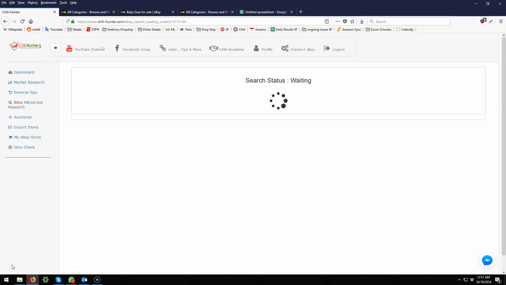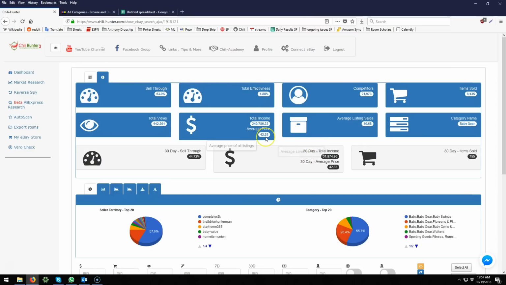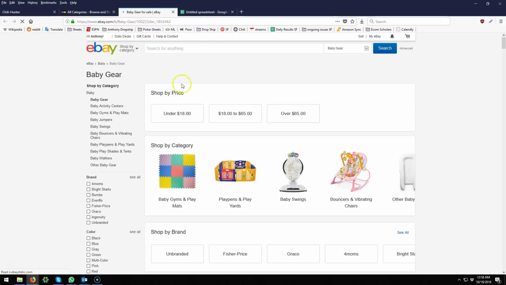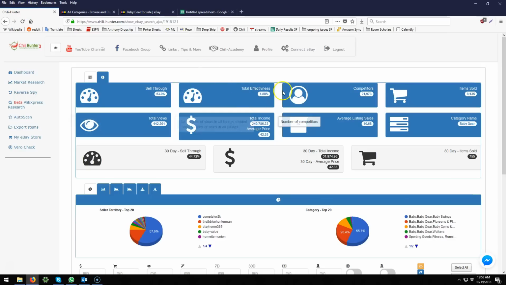Now once we submit the scan, we just wait while the search runs. This might take a while. Once the search finishes, you should get to a page that looks like this. These are some statistics of this particular category. Remember, we were doing the Baby Gear category. This shows the effectiveness, how often the items are selling in this category. Usually I think over 3% is a really good category, but this is not horrible, so we might be able to find some items in this one.